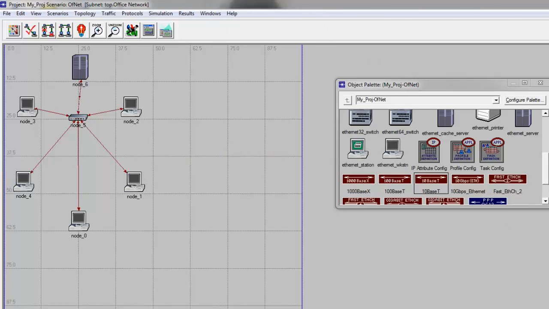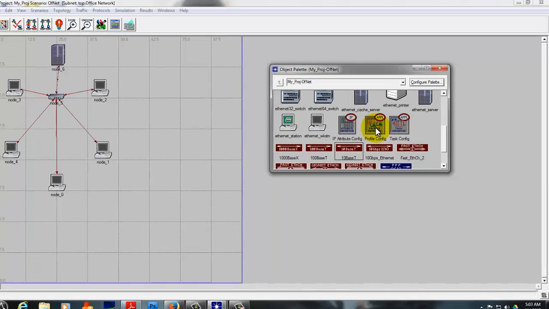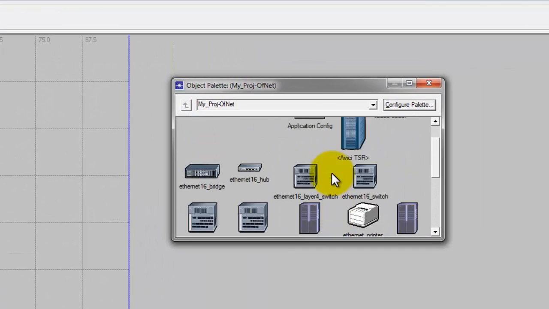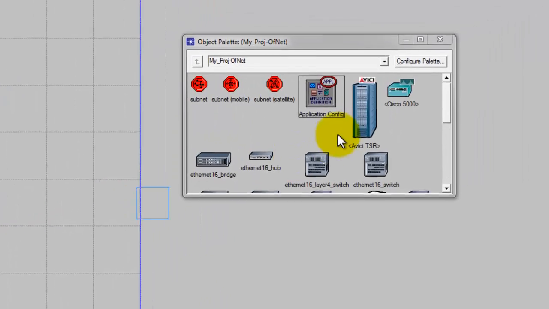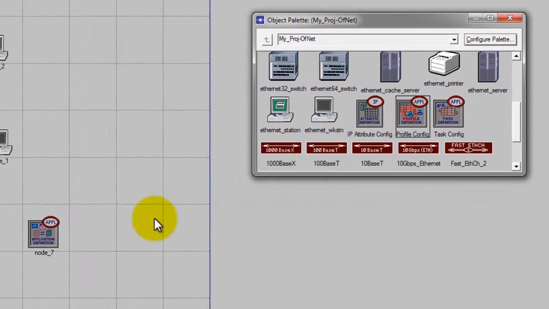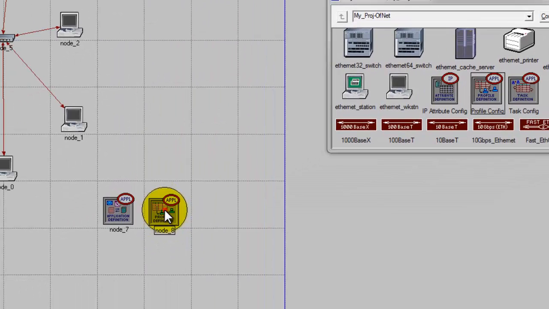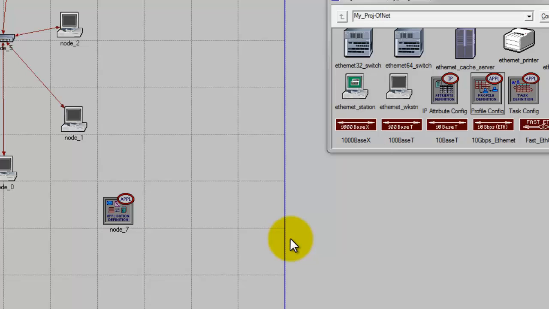After doing this, the next step would be to place both of these objects. The first one would be the application configuration object, place it over here. Next would be the profile configuration object. You can just place it over here. Okay, so both of them have been placed.